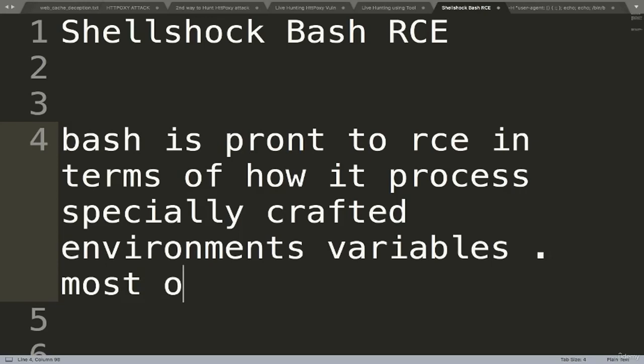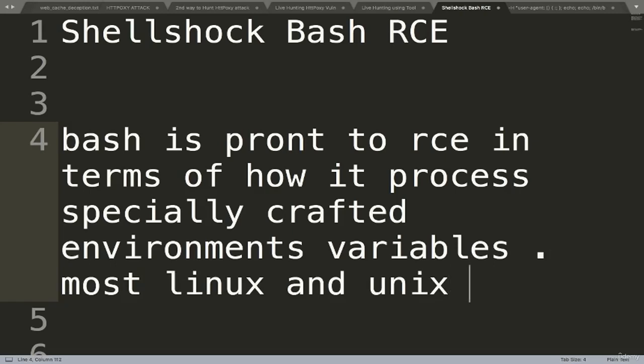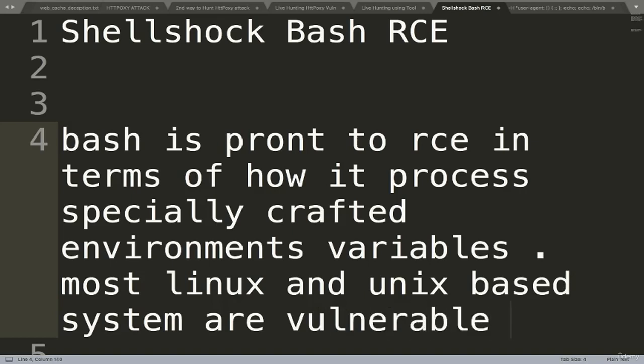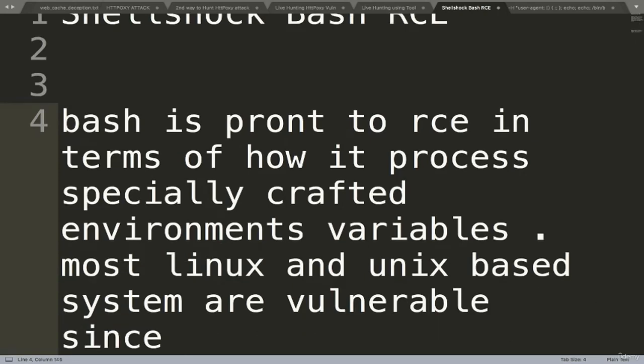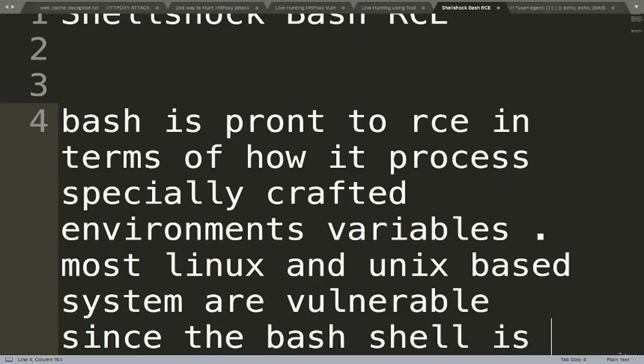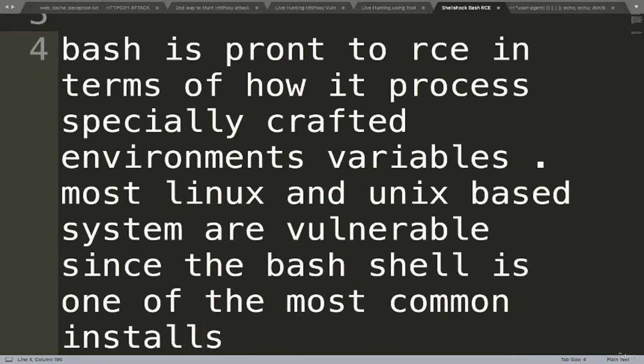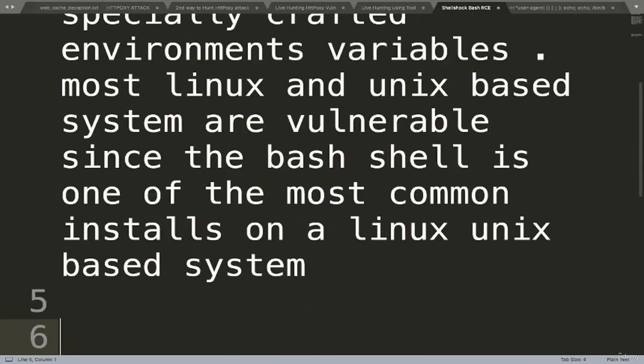Most Linux and Unix based systems are vulnerable. Why? Because they come with Bash. Yes, systems are vulnerable since the Bash shell is one of the most common installs on Linux and Unix based systems. Obviously Bash will be there.